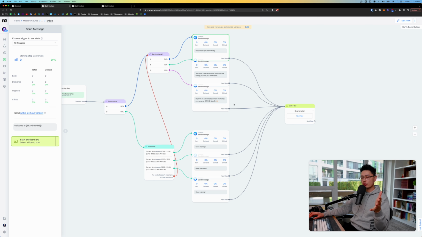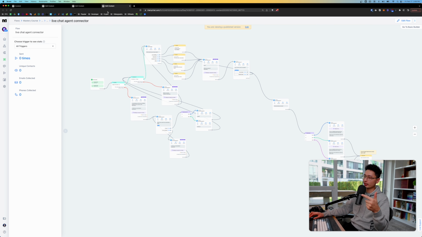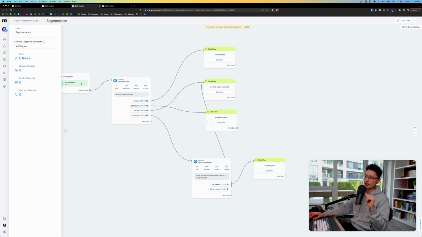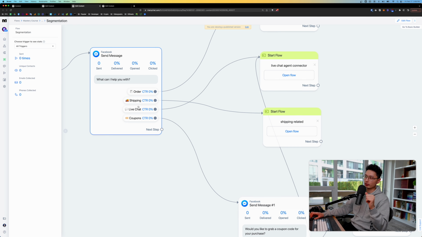So in this video, I want to show you guys how to use ManyChat to build a live agent support bot to basically automate and handle a lot of customer support on your website. You can turn these flows into a LiveChat widget and embed them with the code on your website. And moving forward, you can automate all this LiveChat support, including handling orders, shipping, and coupons.